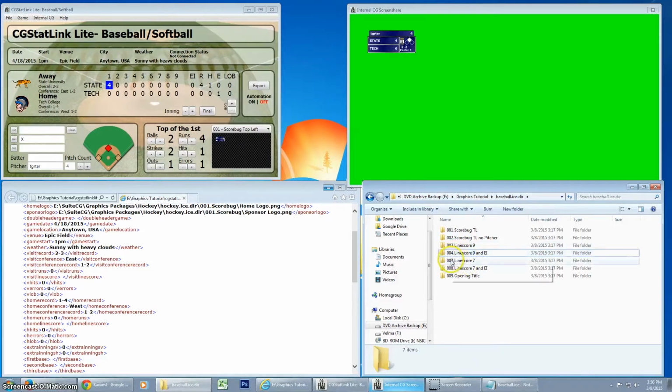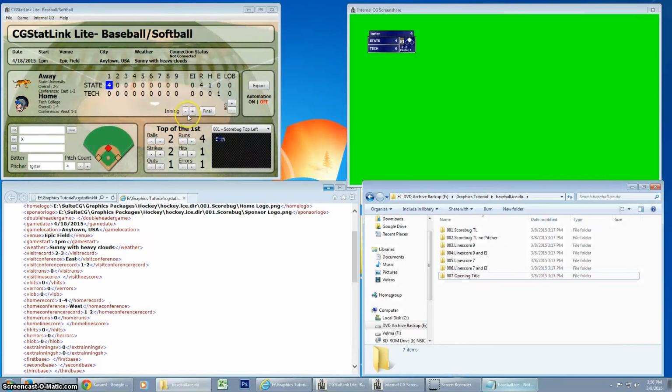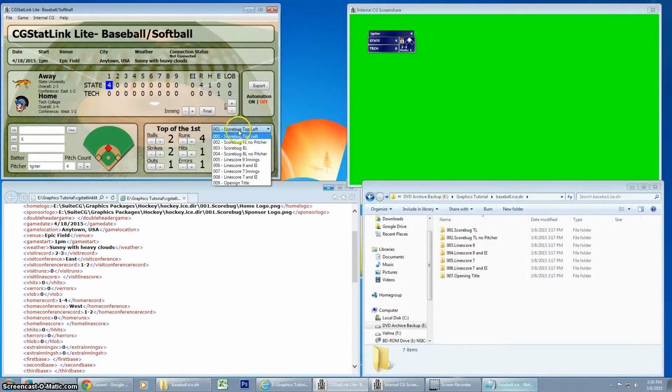So the directories have to match the file path that's in that ICE file. So baseball-ice.dir slash 007 dot opening title backslash page dot XAML. So that's how you edit the actual project file so that the list that you have here is updated.